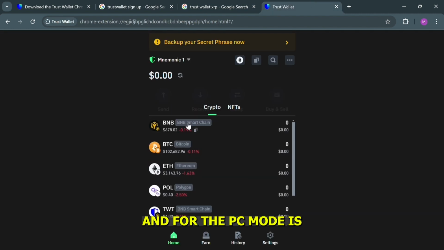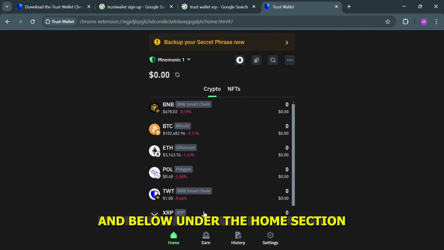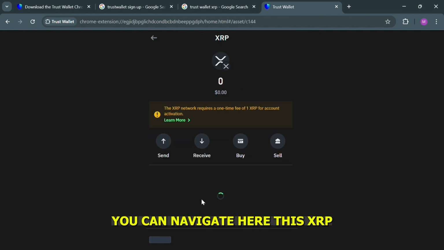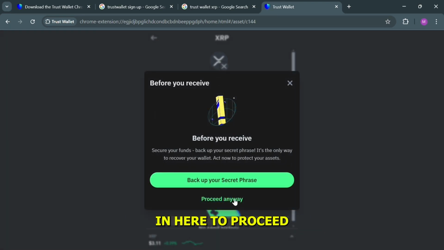And for the PC mode, this is basically what it looks like after you sign up your Trust Wallet in here. And below under the home section, you can navigate to this XRP by clicking this one. You can start receiving an XRP by clicking the receive button in here. Then click proceed anyway in here to proceed.